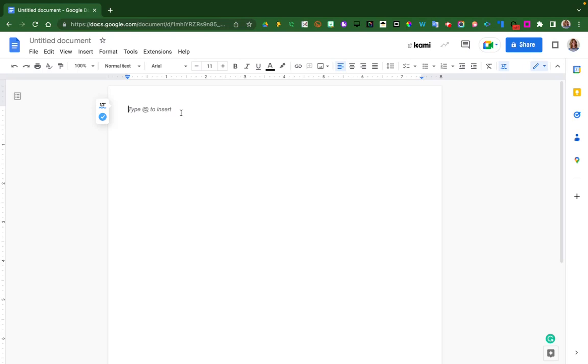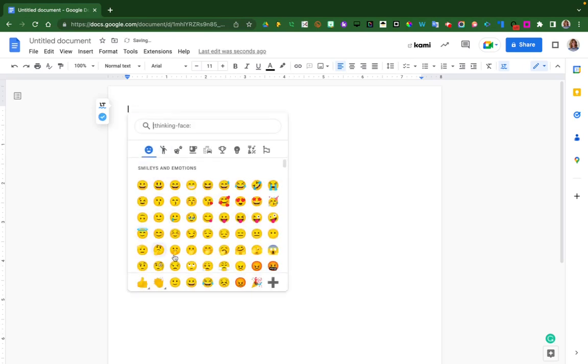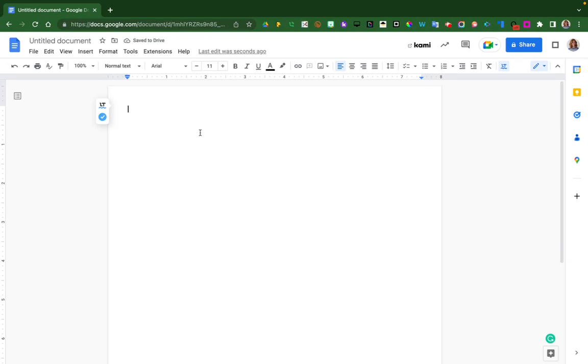Second option is to do @emoji, hit enter, and then bring up your emoji keys this way. And third option is to use the colon and then search which one you want. If you know the name of it or a shortcut, you can type in that way.